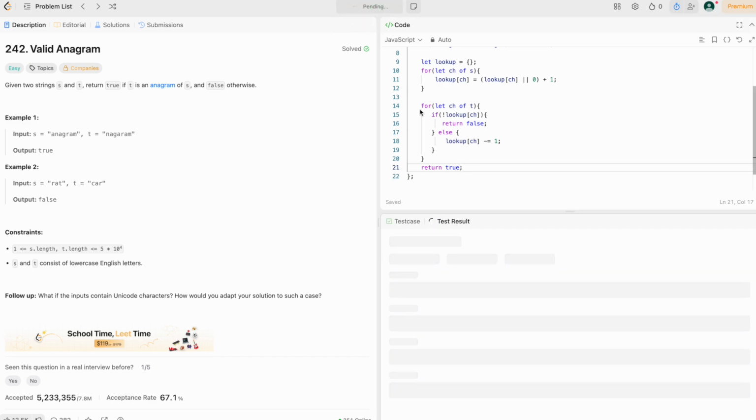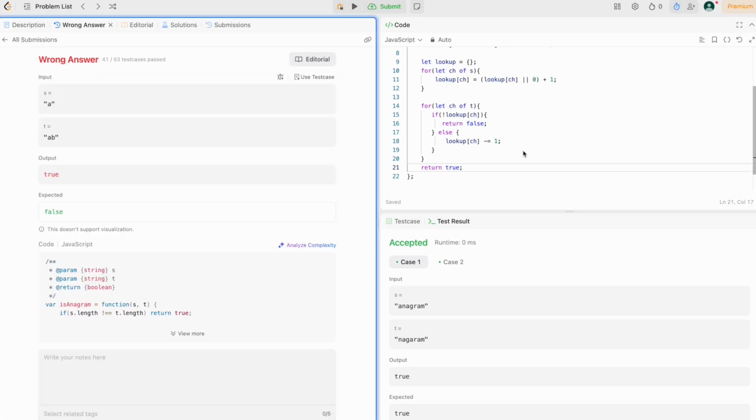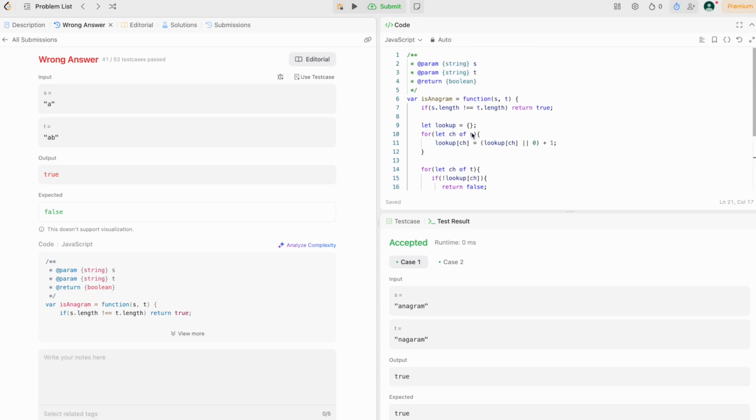Now we'll run it. Now submit it. We'll see all the test cases are passing. Sorry, it should return false. As you know, if both lengths are not the same, it should return false.